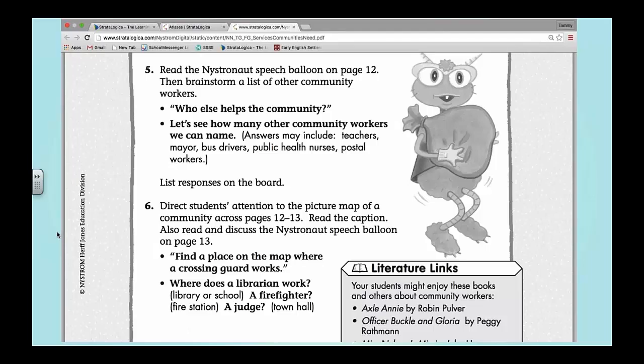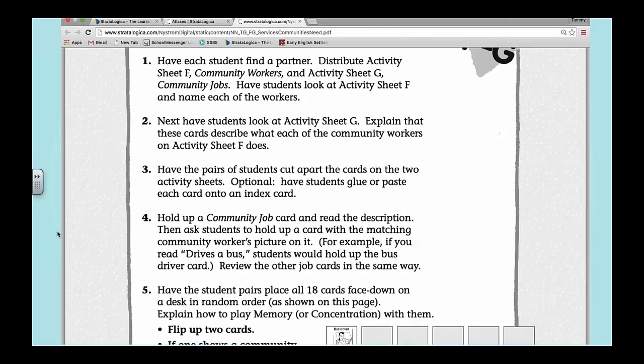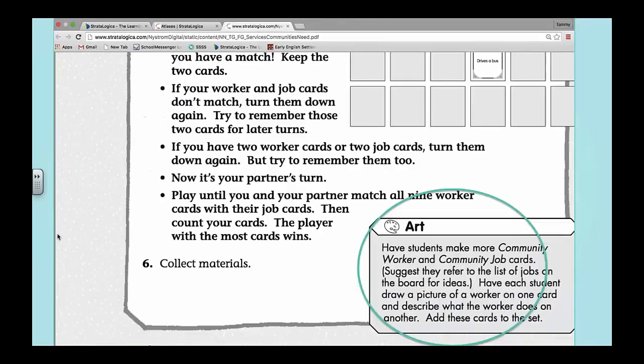So this one tells the students to direct their attention to the picture map of the community across pages 12 and 13. So again, they're going to a specific atlas page, and then it tells them what to do next. Okay, just another example. Extension activities are also provided on every lesson to provide more opportunities for students to dig deeper into the content.